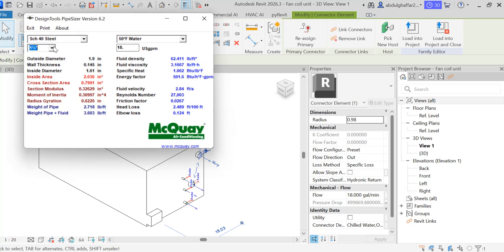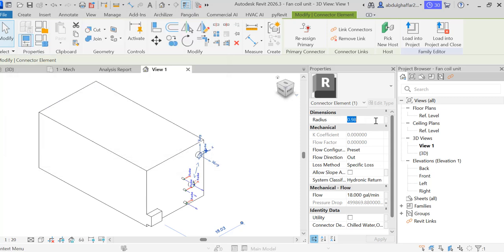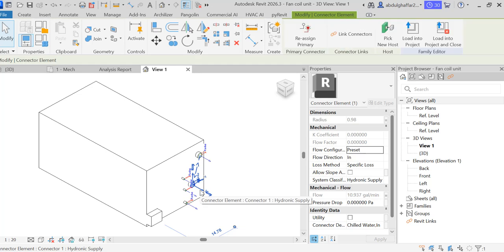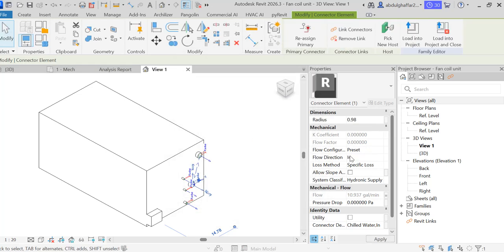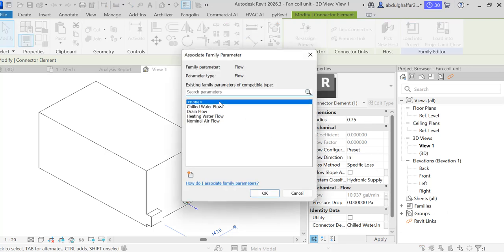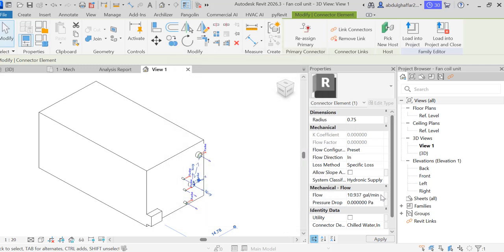So for 18 GPM, here you see we have approximately a 1.5 inch diameter pipe required. That means the radius is 0.75 inches. Then select OK. Similarly set this one and add all similar values because it's the inlet. So add 0.75 in radius, and similarly we have a flow rate of 18 GPM.